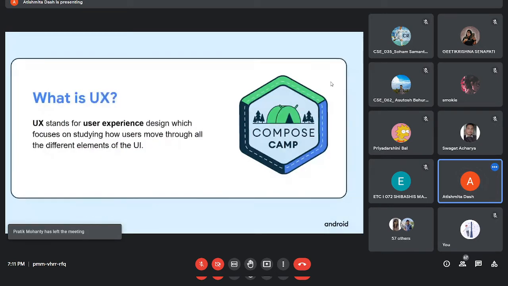Next, let's know what is UX. UX stands for User Experience Design, which focuses on studying how users move through all the different elements of the UI. It is used to create products that provide meaningful and relevant experience to users. For example, the experience you get by using YouTube or any other application like Google Meet or any website includes this. It includes many processes which we will discuss further.